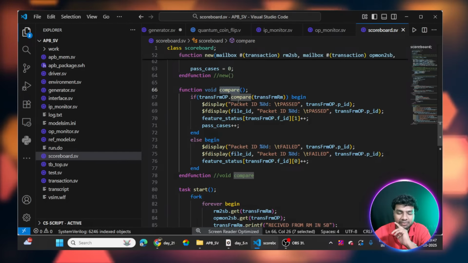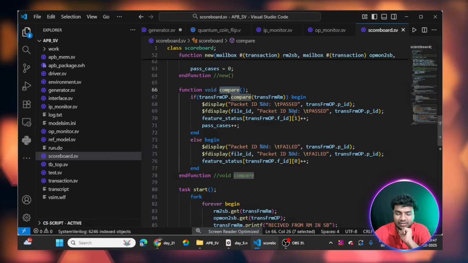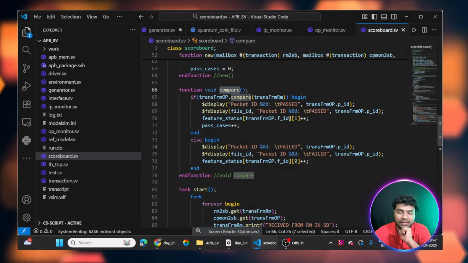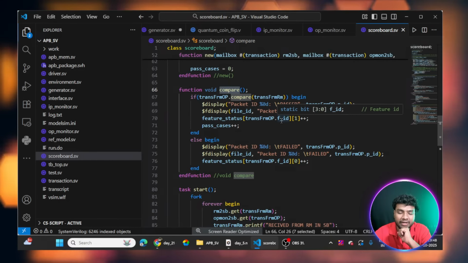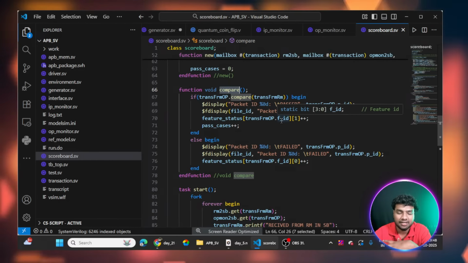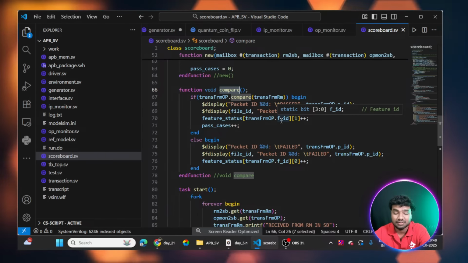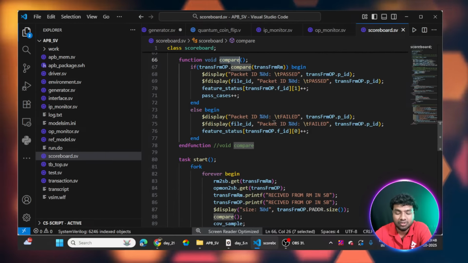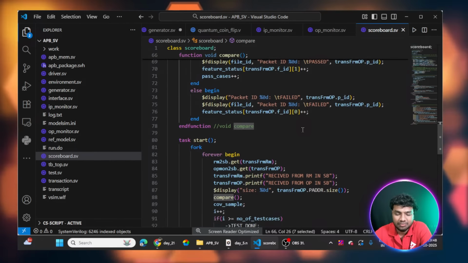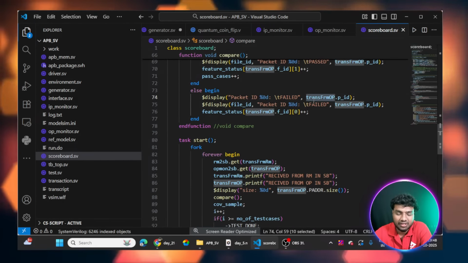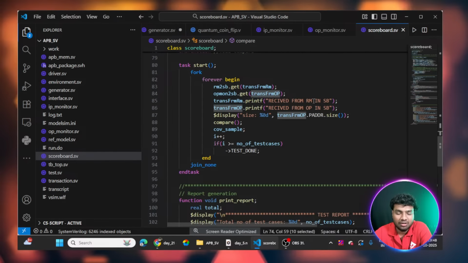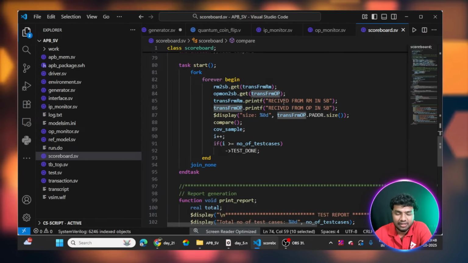If both are matching, it means the test case is passed, and then it will print the packet ID and move to the next packet. It will increase the packet ID and move on to another randomization. If it fails, it will report the fail message, test case is failed. So this is how the scoreboard will compare the data.